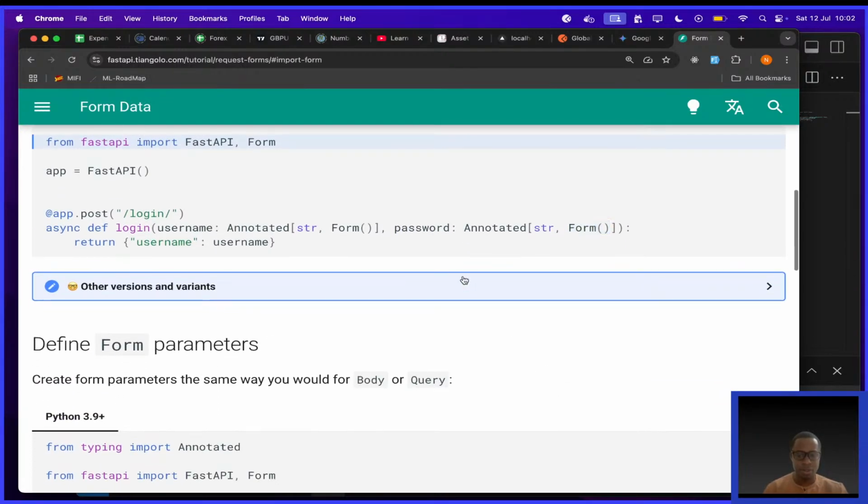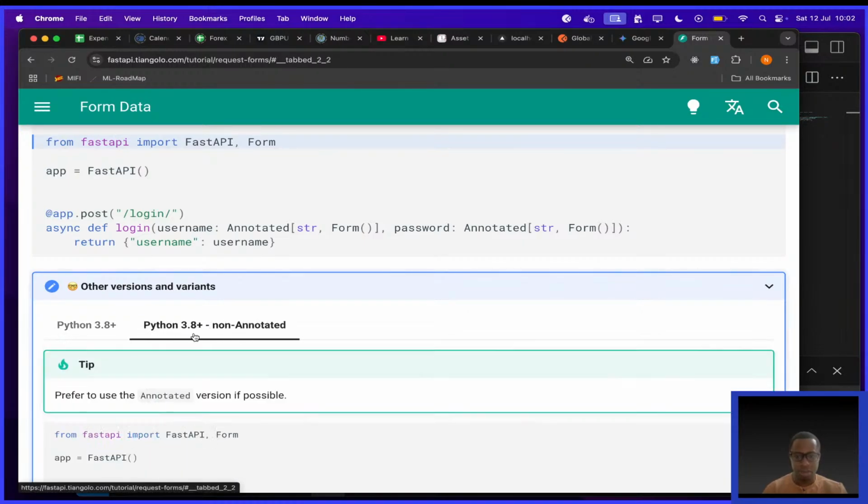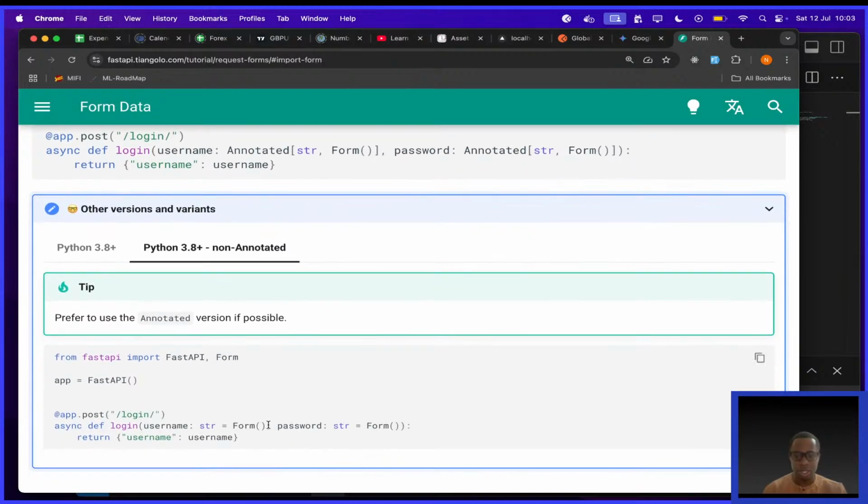Okay. So for people dealing with other versions like Python 3.8 and above, this is how they deal with it. Are there any differences? I'm not sure I noticed any, but if you do, please let me know. Then they're saying Python 3.8, but without using Annotated. So you see what happens? They just say username equals Form and password equals Form without using Annotated. But like you've known from the very beginning, they say prefer to use the Annotated version if possible.